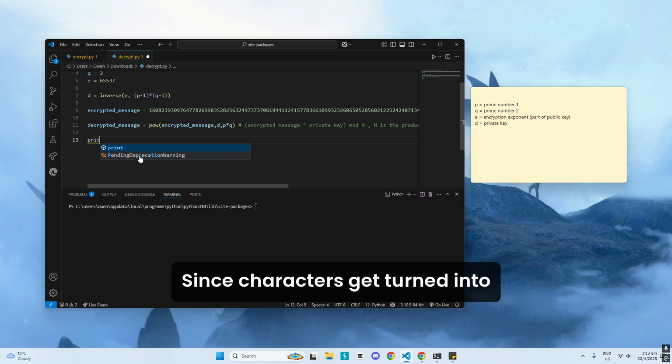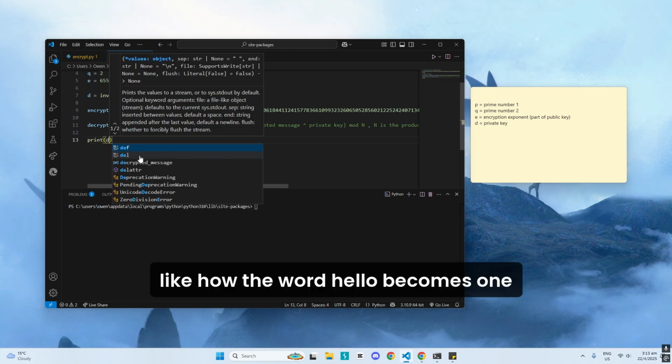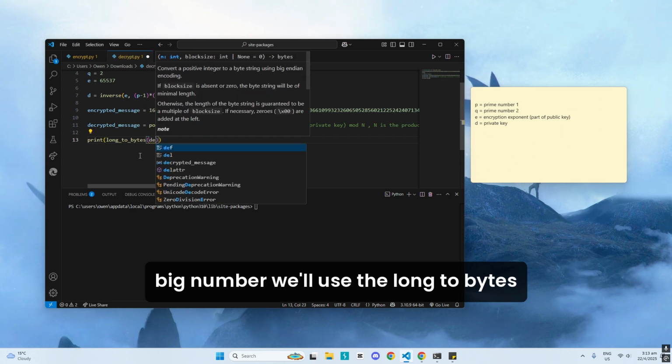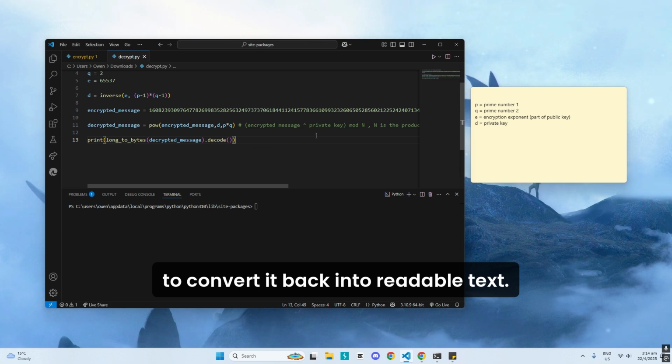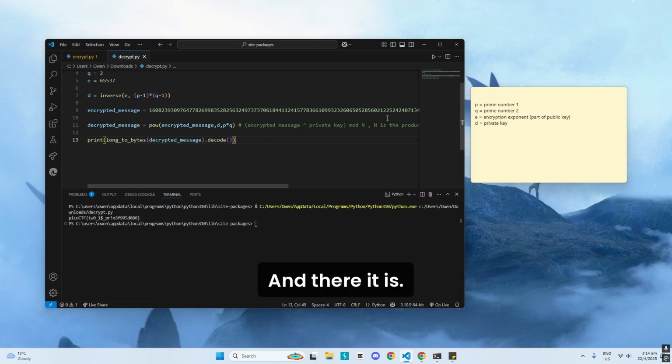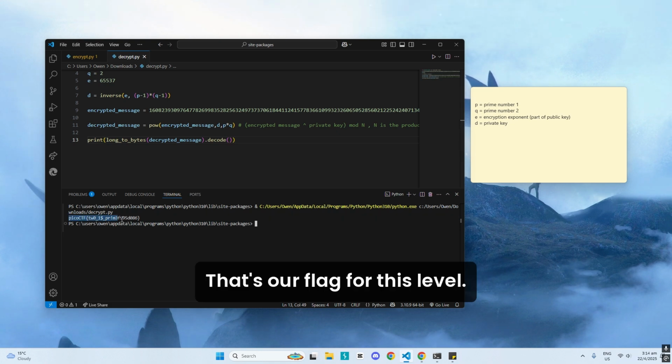Since characters get turned into large numbers during encryption, like how the word hello becomes one big number, we'll use the long_to_bytes function to convert it back into readable text. Now let's run the code and there it is. That's our flag for this level.